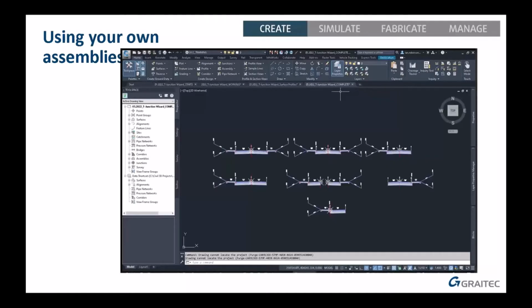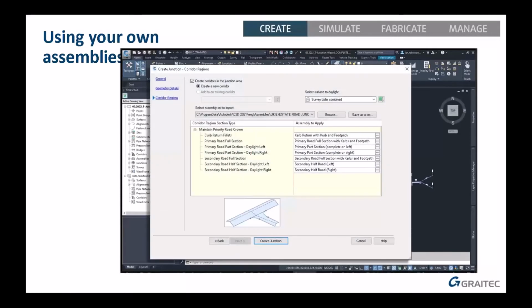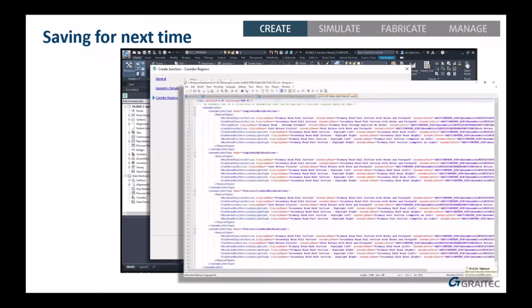If you've got different assemblies that you want to use, other than the standard ones out of the box or in the country kit, you just add them to the drawing before you start, and then you add them to the junction wizard. So you add them in this list here, and you can save them for next time. You see there, save set as. What it does is it creates an XML file which points to all the assemblies you have used.